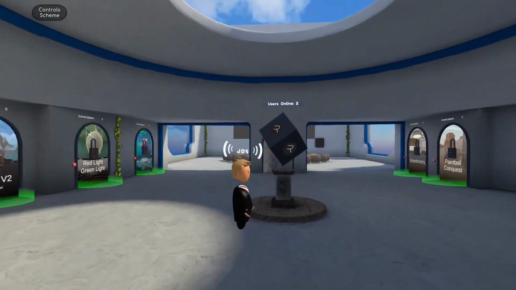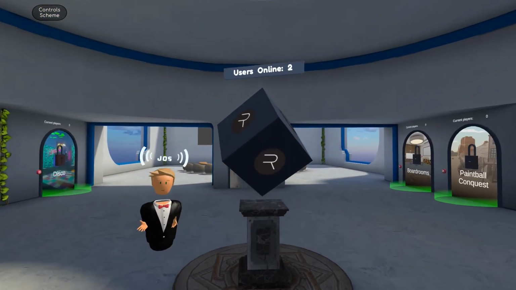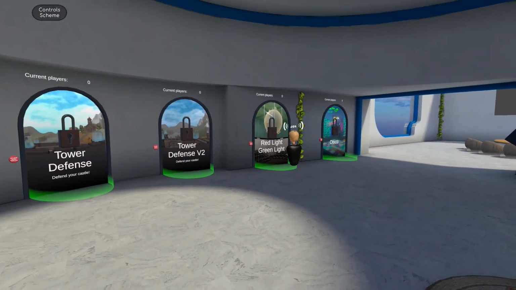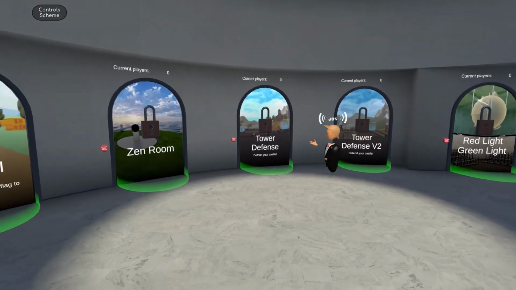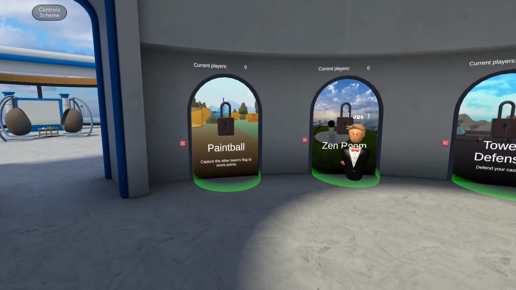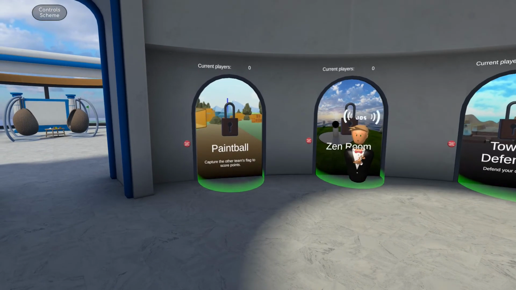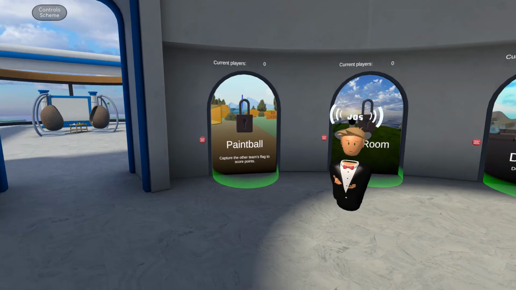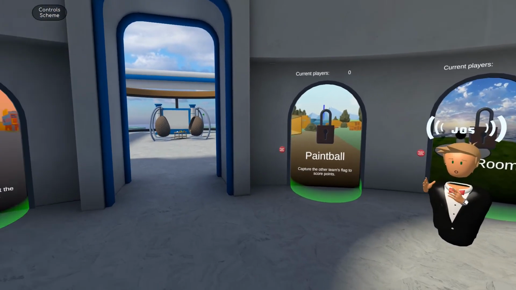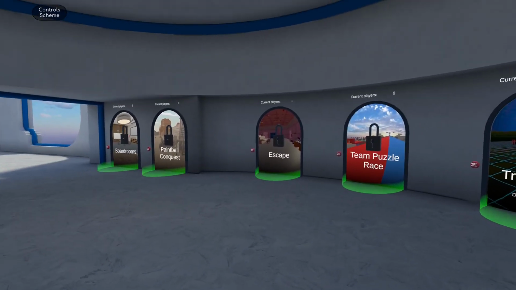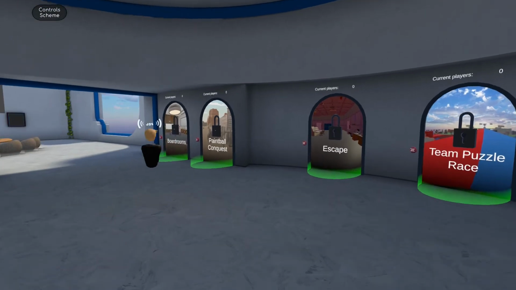And then we come to the main sort of games lobby or game room or experience room. So right now all around us you can see, for example, red light, green light, tower defense, the Zen room for yoga, paintball. These doors are completely customizable on the web dashboard that you'll have access to. You can basically set what all the doors lead to, and there's a couple of educational ones like a medieval arena where you can go in and teach kids about medieval arena systems.